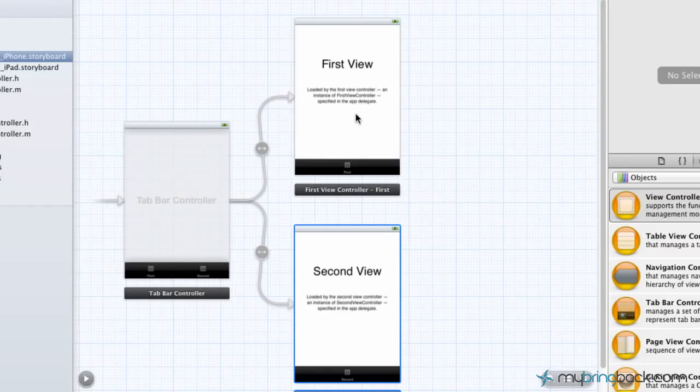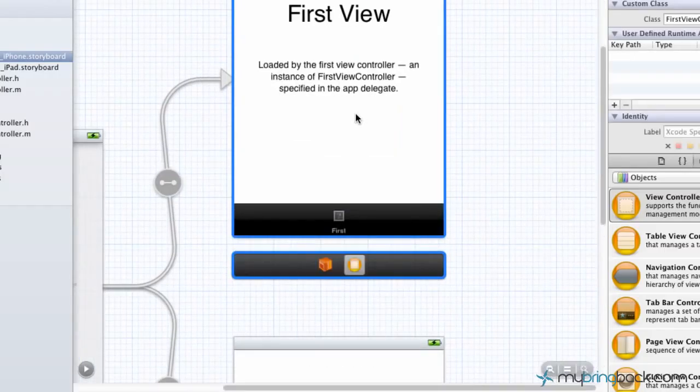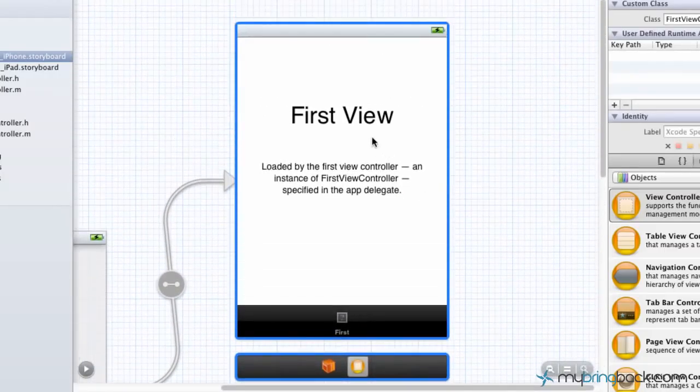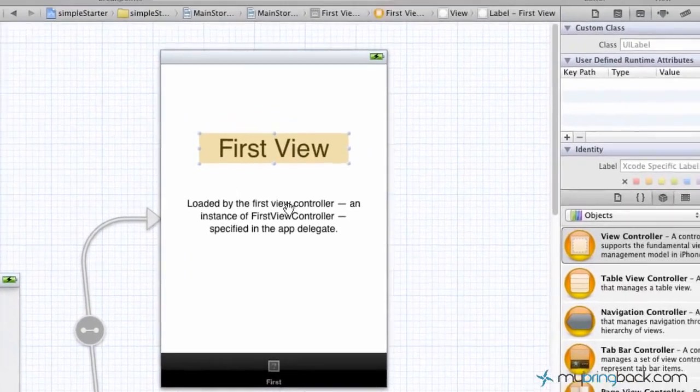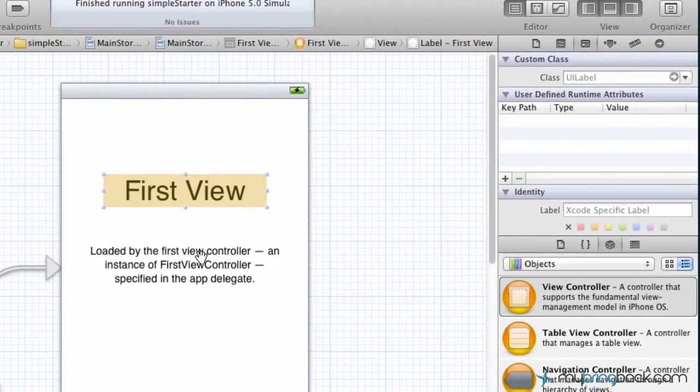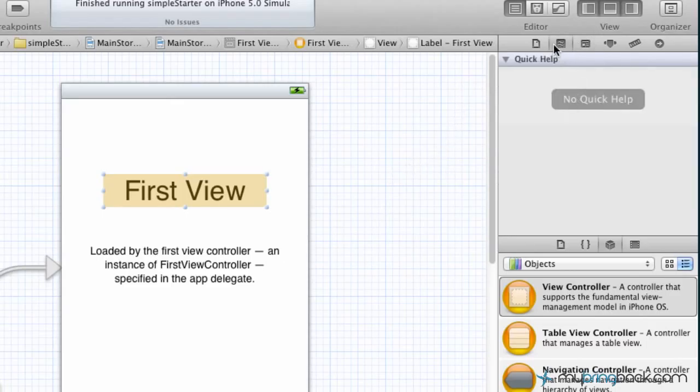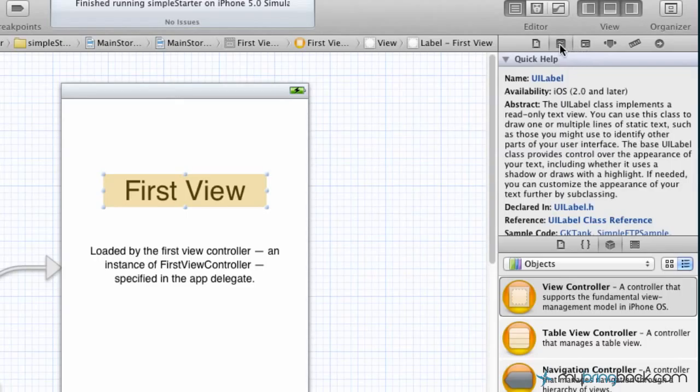So now what we're going to do is double click on the first view controller, and that'll zoom it in so we can see what these elements are. First we're going to select the first text field there, I guess you would call it, but it is actually a label. And then we're going to go over to what they call the Quick Help Inspector.